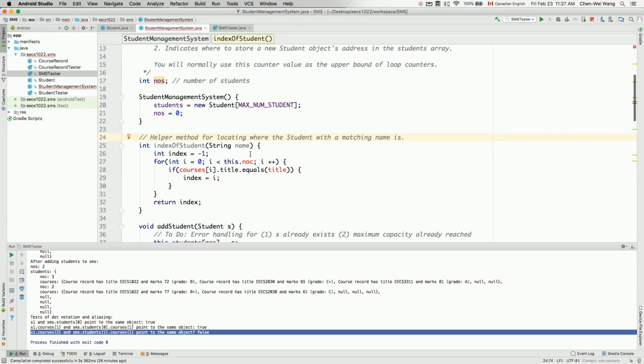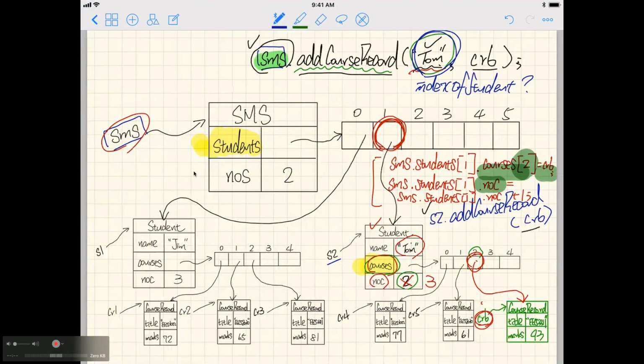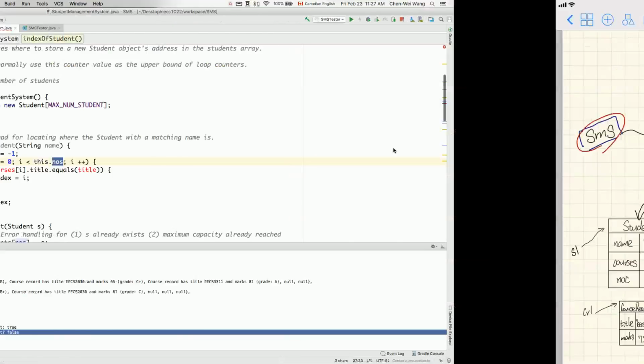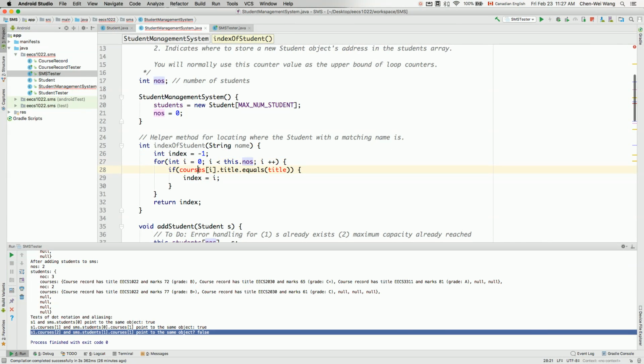Okay, index -1, the same idea as before, and we use NOS in this case, right? The number of students over here, to walk through this array only as far as NOS is constraining us. And also over here, we'll say students over here, and then dot name. You can see the idea is very similar. And then I'll say equals name, and then we'll get the index of done.